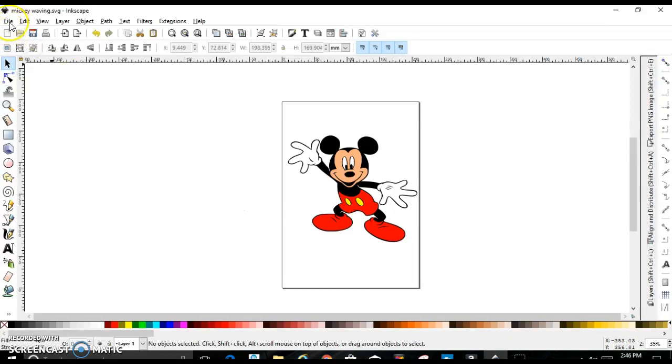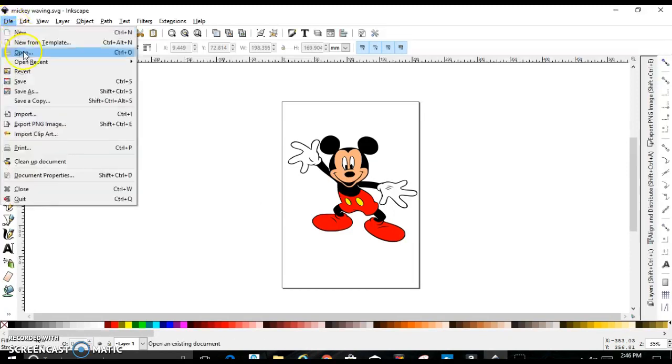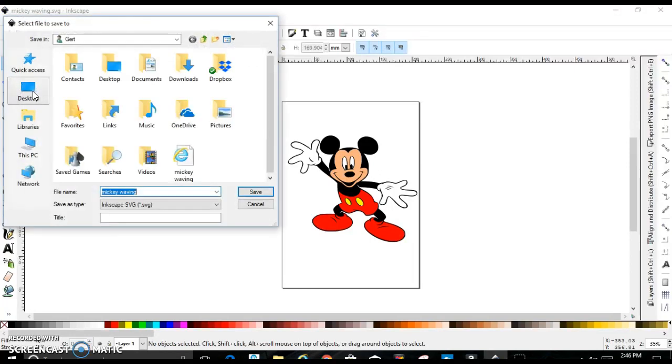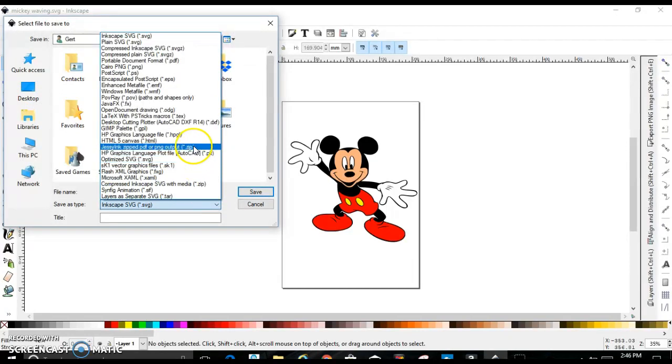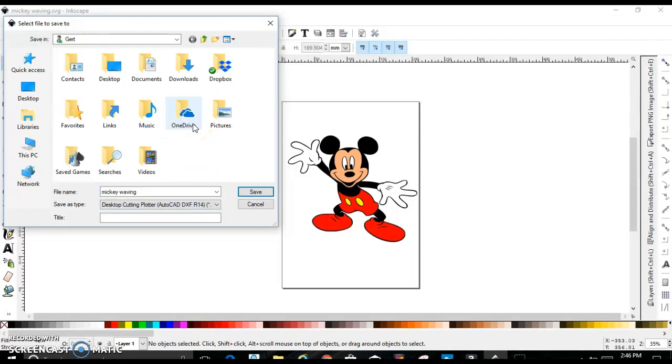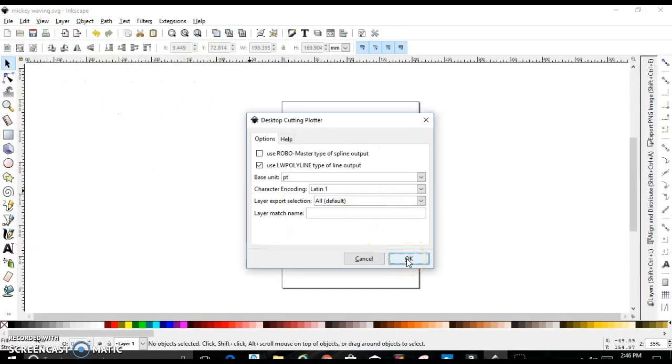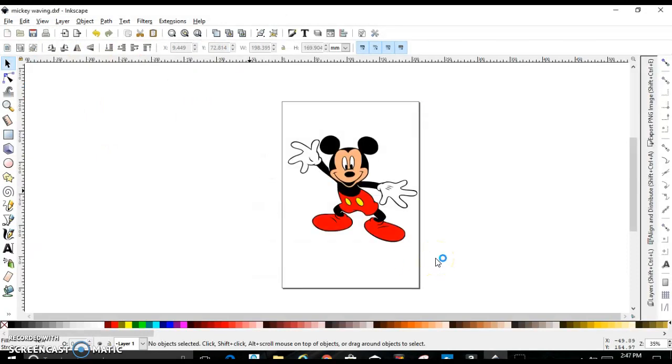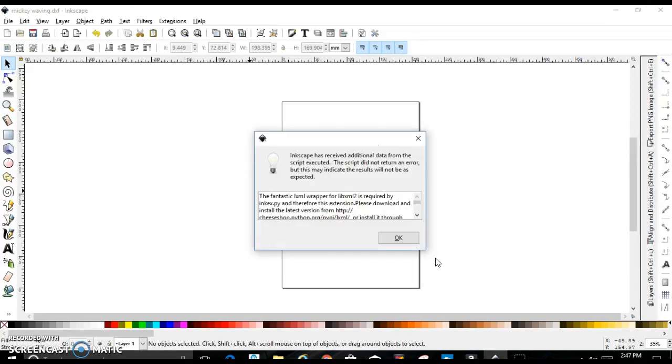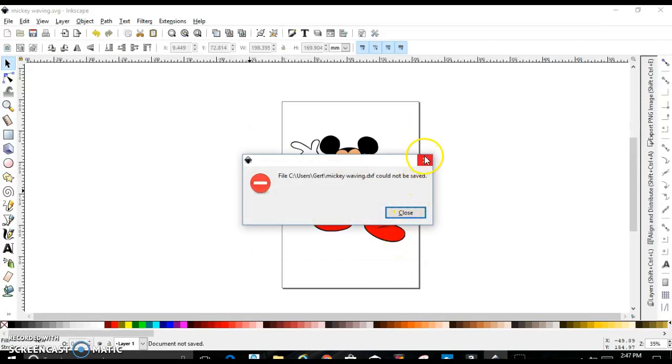However, for myself, because I have not decided to upgrade, I'm going to go back and hit save as, and the name is going to still be there, but I'm going to come down to this save type window and go to DXF, desktop cutting plotter, and hit save. Then I'm going to hit okay. And now I can actually use the design that I've traced inside of Inkscape. It's saved.